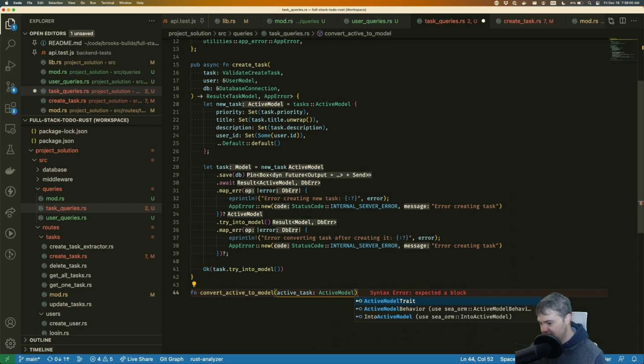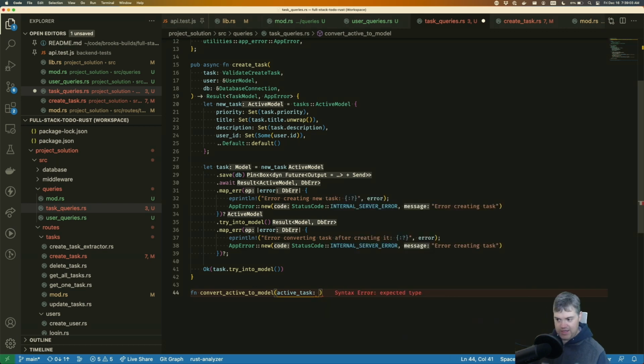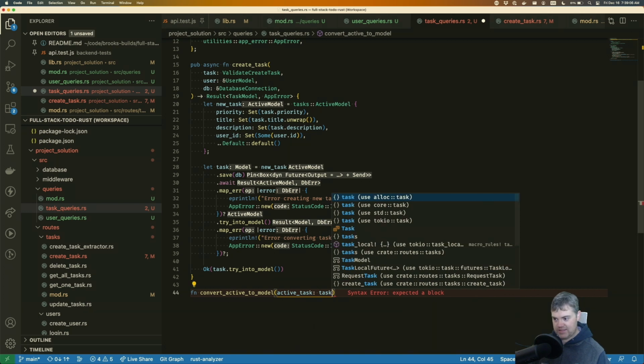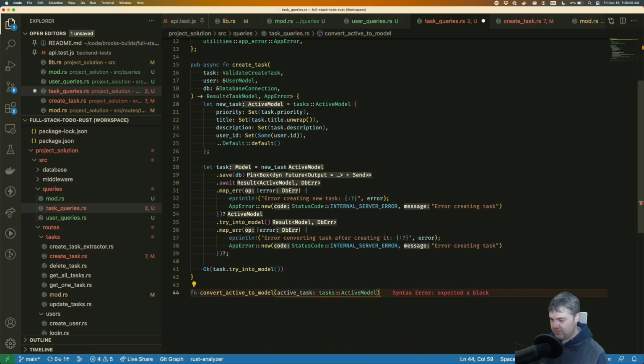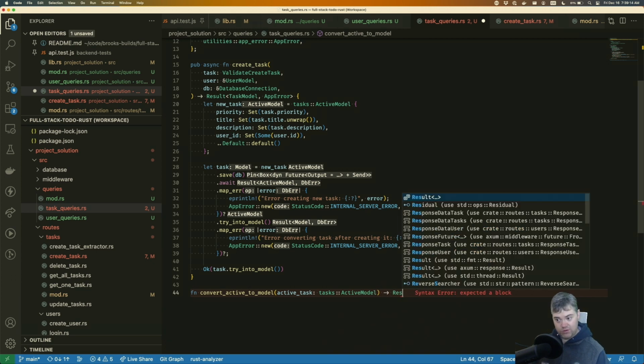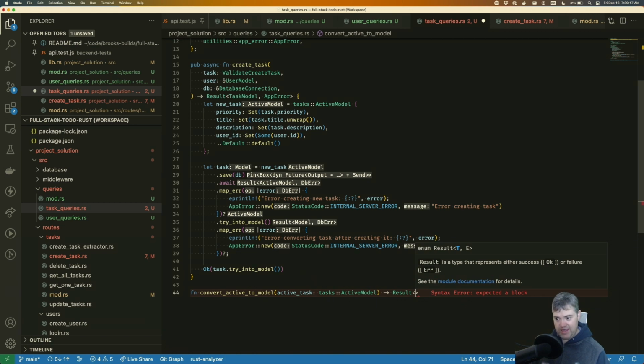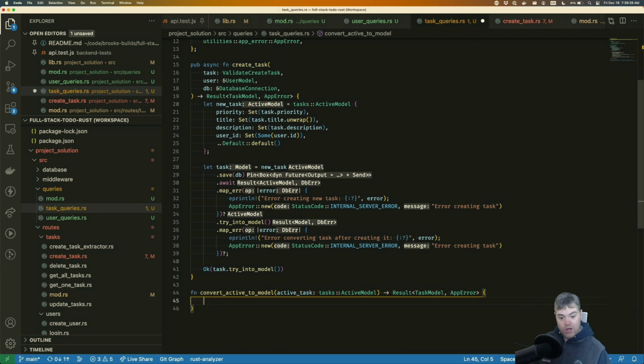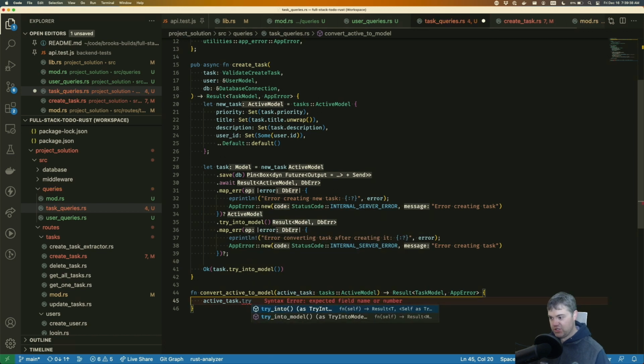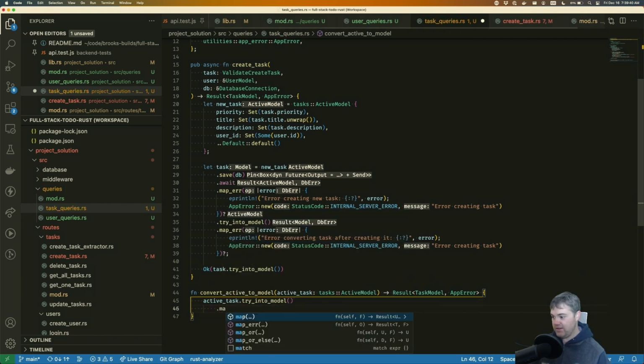Can I actually see that? Okay, I think that's going to be a tasks active model, and I'm going to return. Now we could do this as a result, and we're going to have the model. So that's what, task model. Or if it's an error, this will be an app error. Okay, so what are we going to do? We're going to take the active task and we're going to return. So I want active task. We're going to try into model. We're going to map the error.